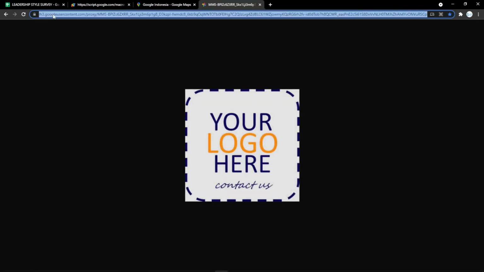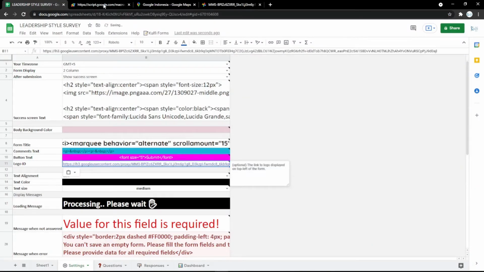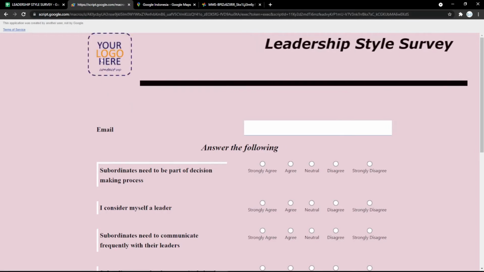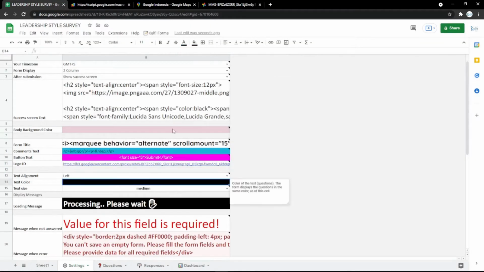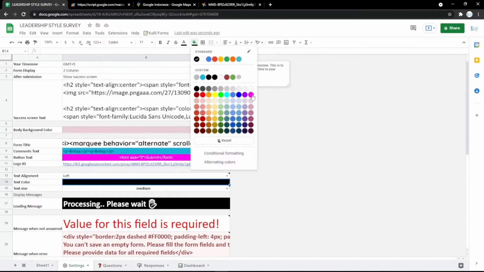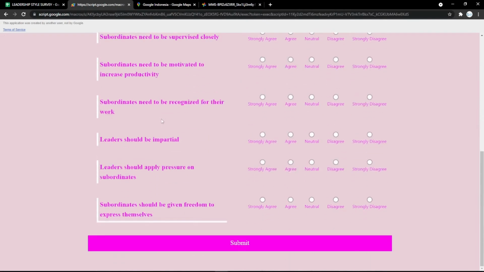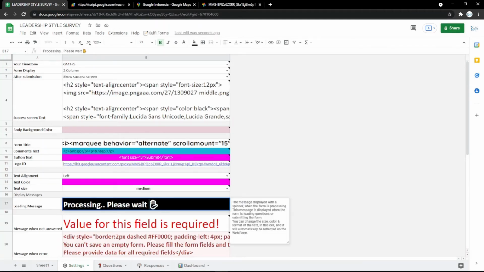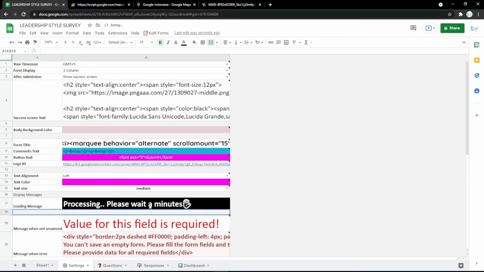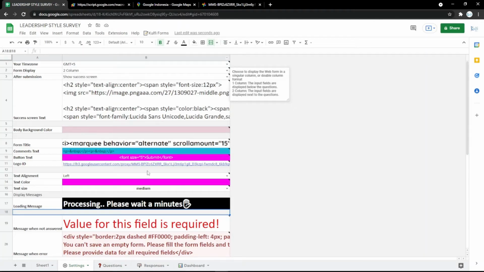Also, I want to give another example to change the logo. Just put the link on the logo ID, refresh the page of your form, and it will update instantly. Also, you can change the text color here. Just pick the color. It's very easy. But if you have any confusion or question, just comment down below. Also, in the loading message, you can add a word. Like for example, here I add the word minutes like this, and it will show like this in the form. Or you can even use your own sentence.